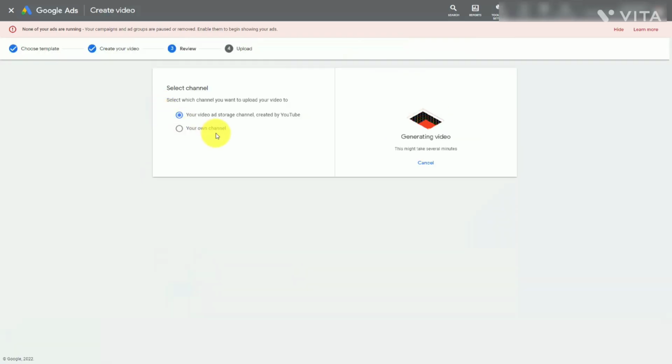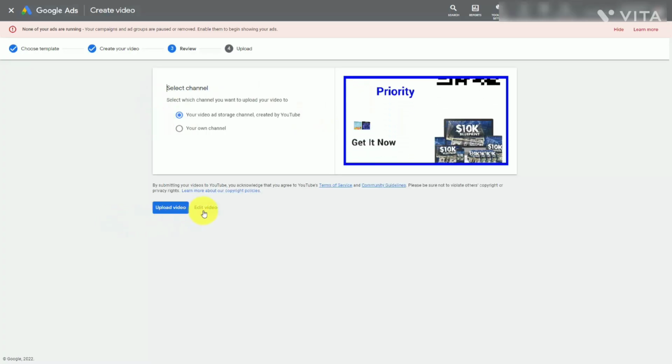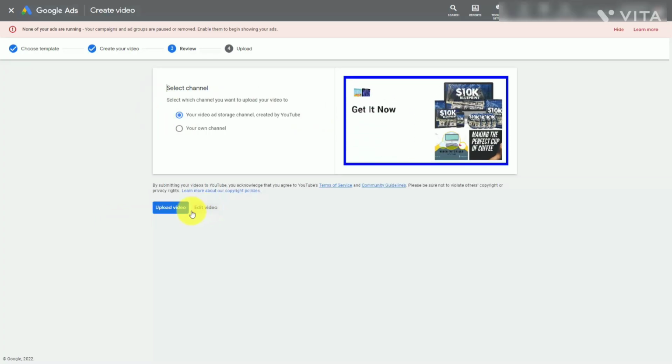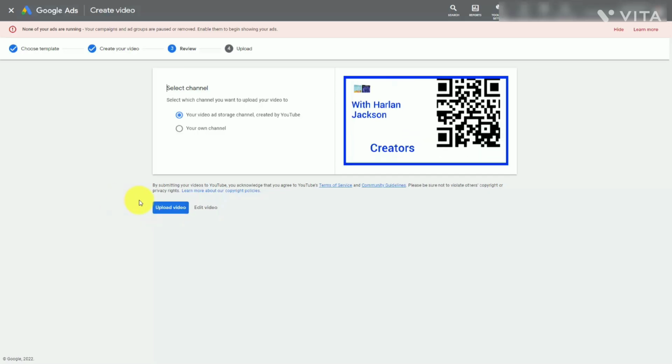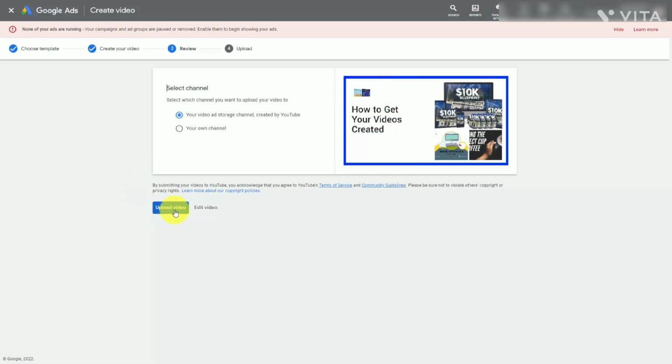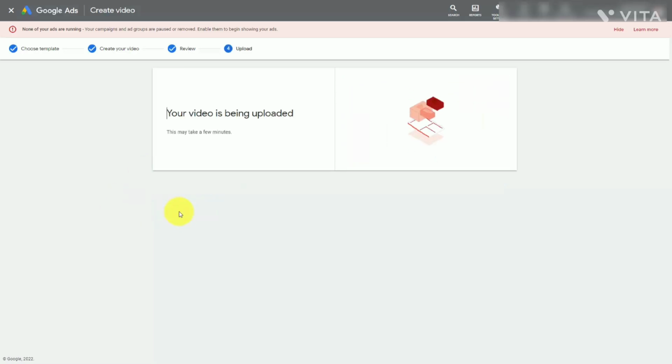You can choose to have the video ad located in video ad storage created by YouTube or your own channel. We're going to select Video Ad Storage Channel. Once you complete it, you can either edit the video or upload the video. Once your video is ready, you can then upload it to your storage area. And we have started the uploading process, and we will pick it up from here in the next video.